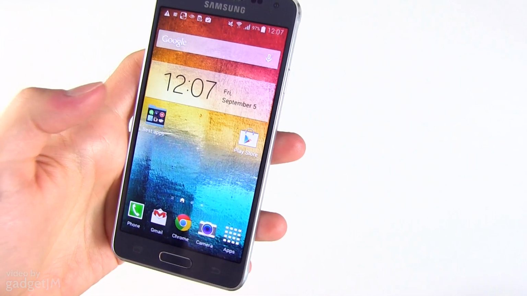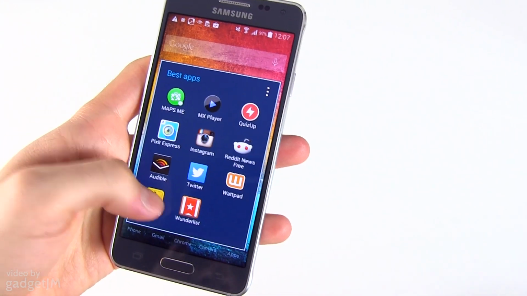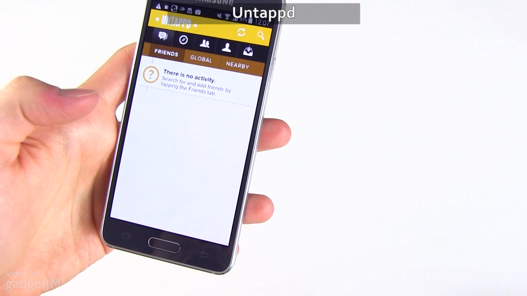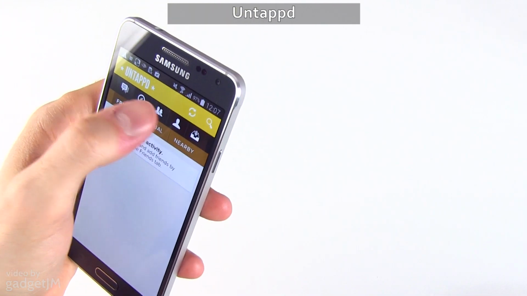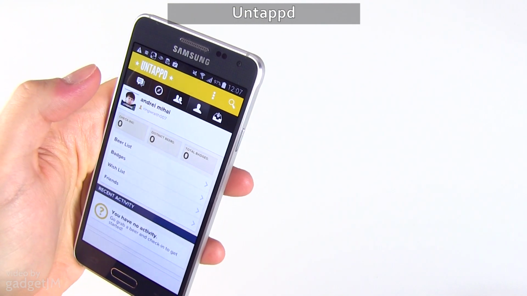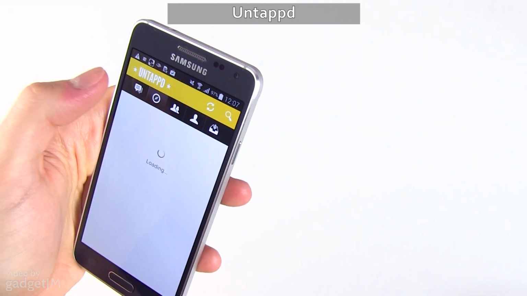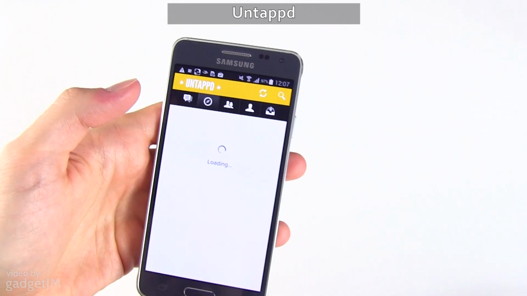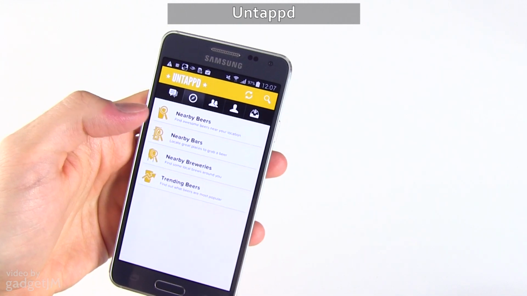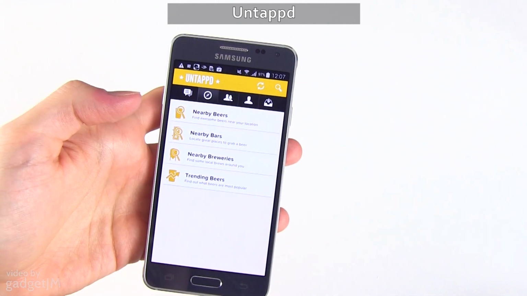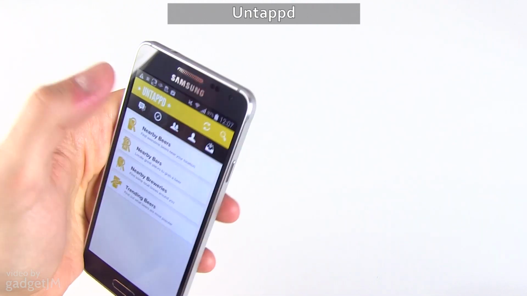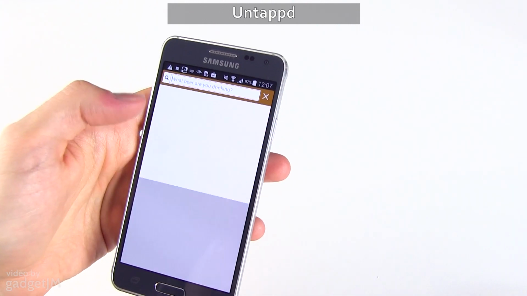Okay, next we have Untappd. Untappd is like a drink social application. It allows you to search various information about beer. It's just that easy. For instance, you can see here which are the nearby beer bars and what ratings they have, nearby beers available around here, and you can also search for specific information on a kind of beer.